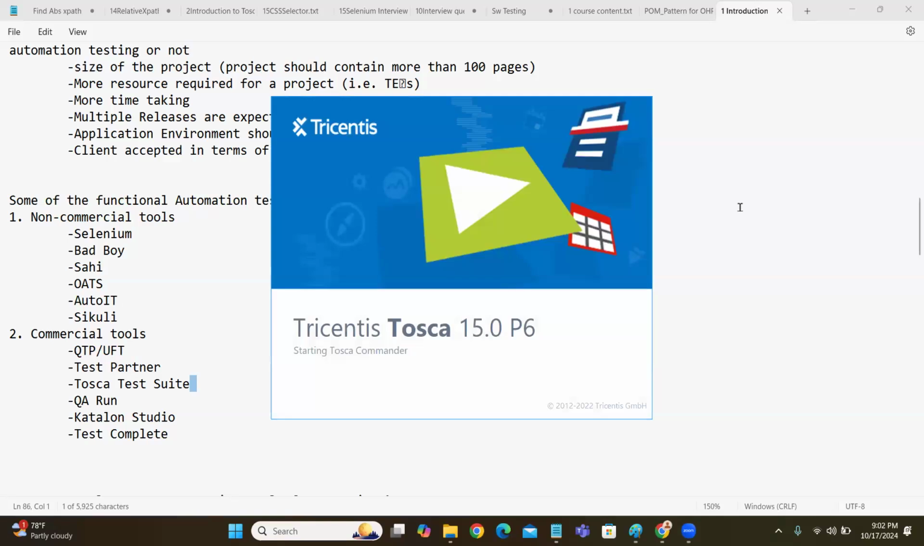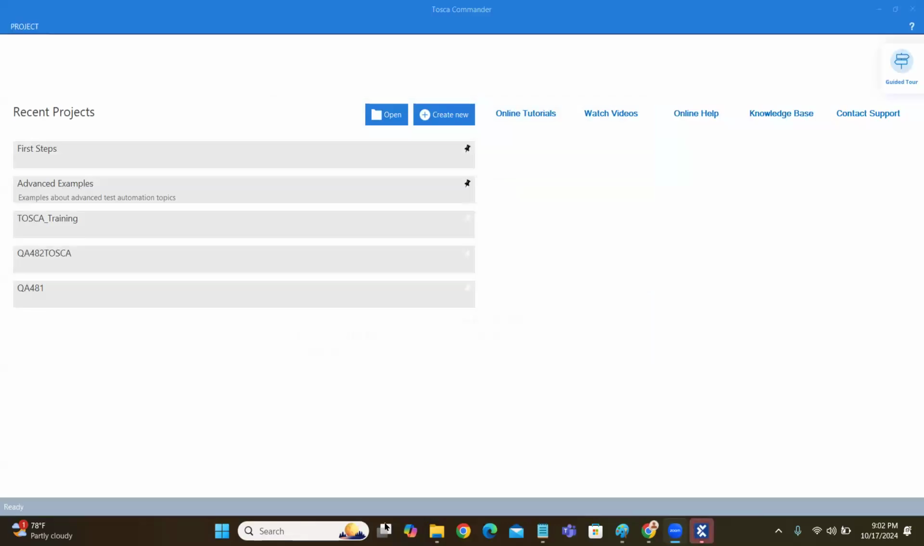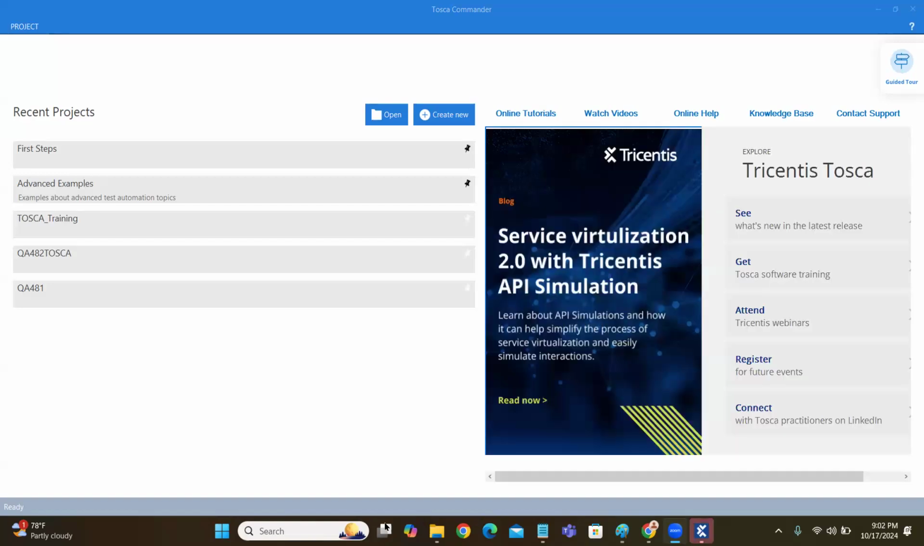Pranav, one more question from my side. I have very little coding knowledge. I don't have any idea about Java or any other programming. How much coding is required inside TOSCA? Can I use TOSCA in my project without coding knowledge, whenever I start a project and want to automate? How much programming is required? Zero programming is required to work with TOSCA.